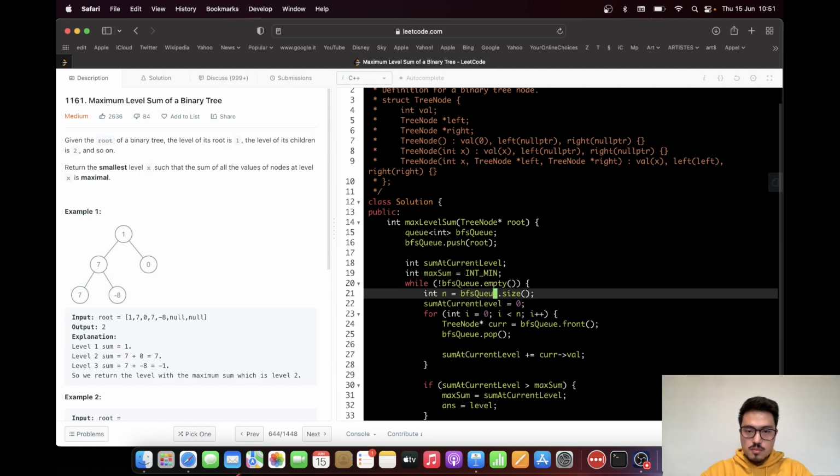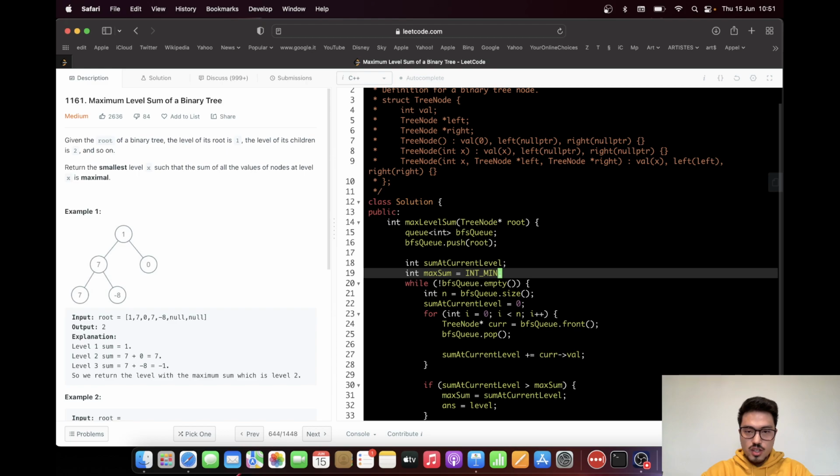So I have initialized max sum, then I can initialize the answer. So the answer, we can say it's 0 or something. Actually, I don't even need to give it a value. And then there's another integer, which is level. And we're gonna start level at 1 because the level of the root is the first level.